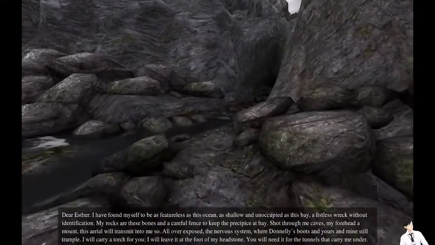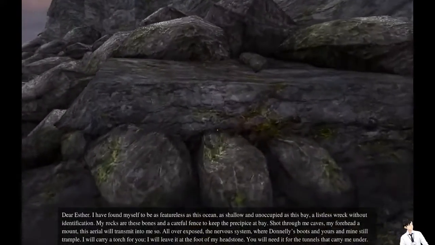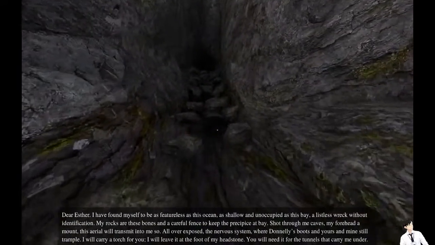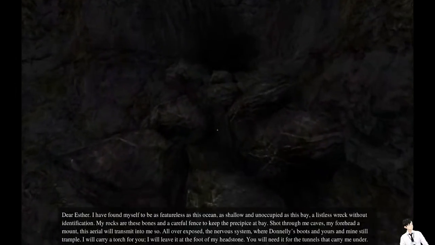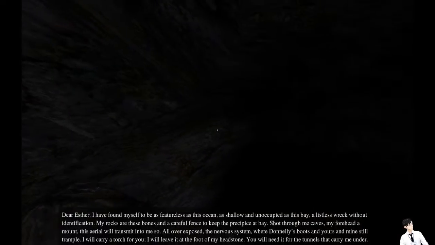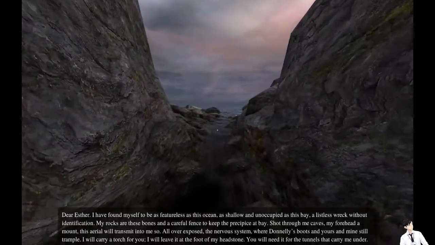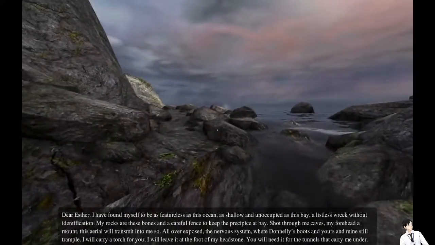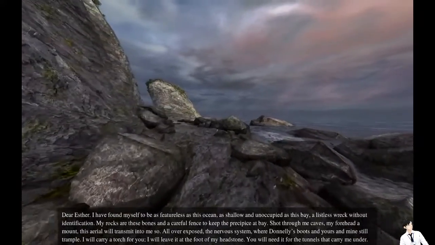Dear Esther, I found myself to be as featureless as this ocean, as shallow and unoccupied as this bay, a listless wreck without identification. My rocks are these bones, and a careful fence to keep the precipice at bay. Shot through me caves, my forehead a mount. This aerial will transmit into me so. All overexposed, the nervous system, where Donnelly's boots and yours and mine still trample. I will carry a torch for you. I will leave it at the foot of my headstone. You will need it for the tunnels that carry me under.